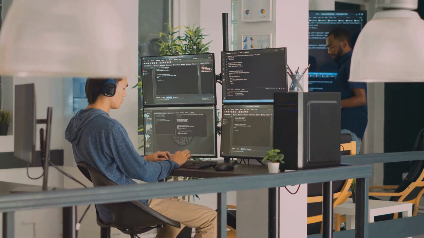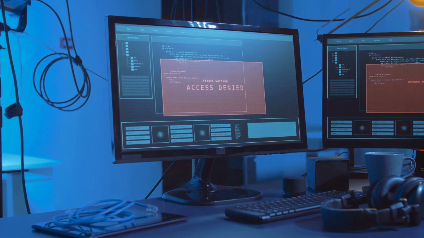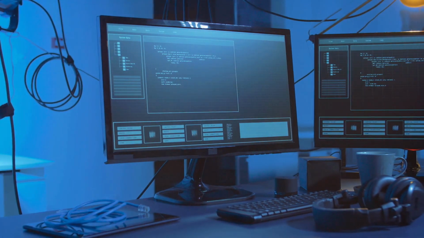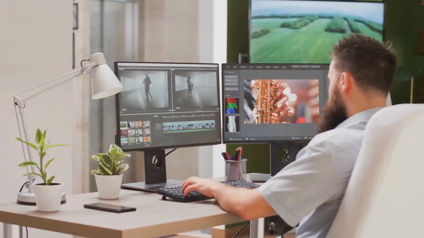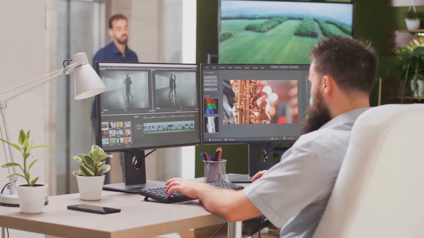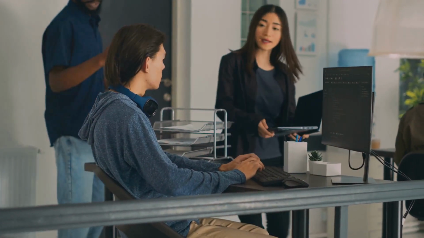Here are some practical tips. Organize by project. Keep work apps on one desktop and entertainment on another. Or split by focus: one for deep work, one for casual browsing. This helps clear mental clutter, letting you focus on tasks without distraction.